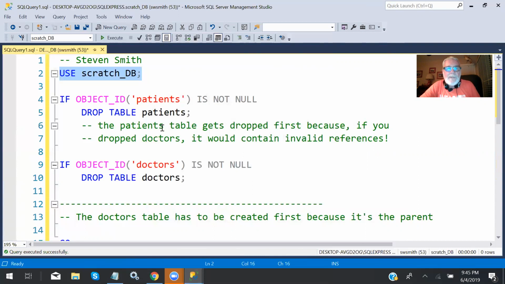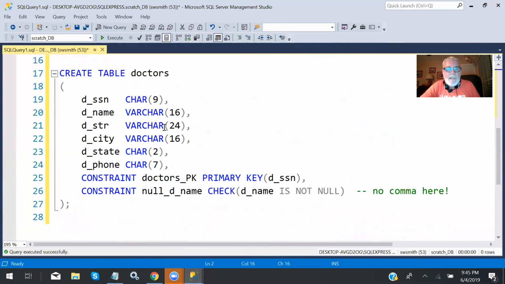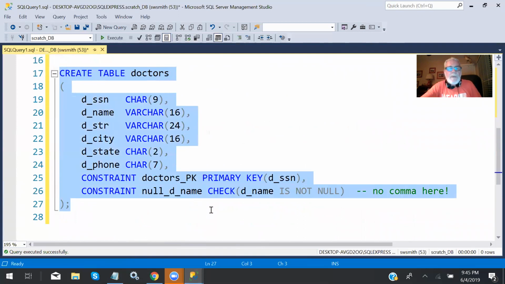Okay, now I'm about to create a table here. So let's take a look at the table. I'm saying create table, doctors. Where will I create the table? I will create the table in the database called ScratchDB. The table, think of the table as a Rolodex. On the Rolodex card are several fields: a social security number for the doctor, a name, a street, a city, a state, a phone number. Okay, all of these are character data. If it is char 9, that says it takes up 9 characters.